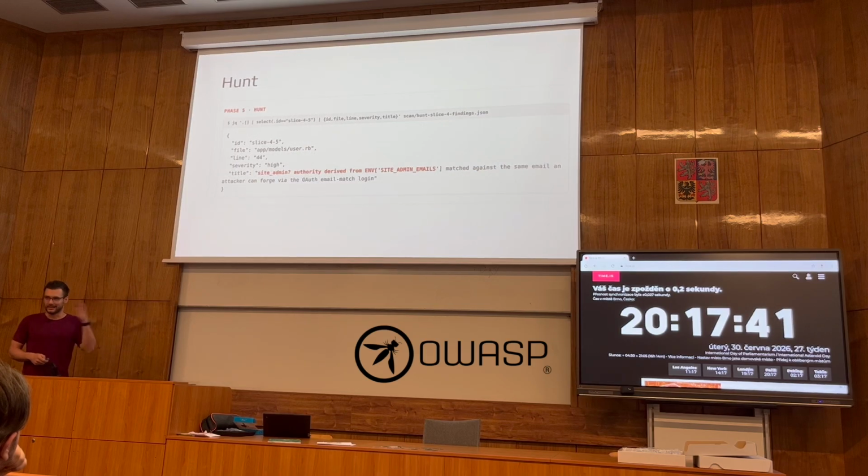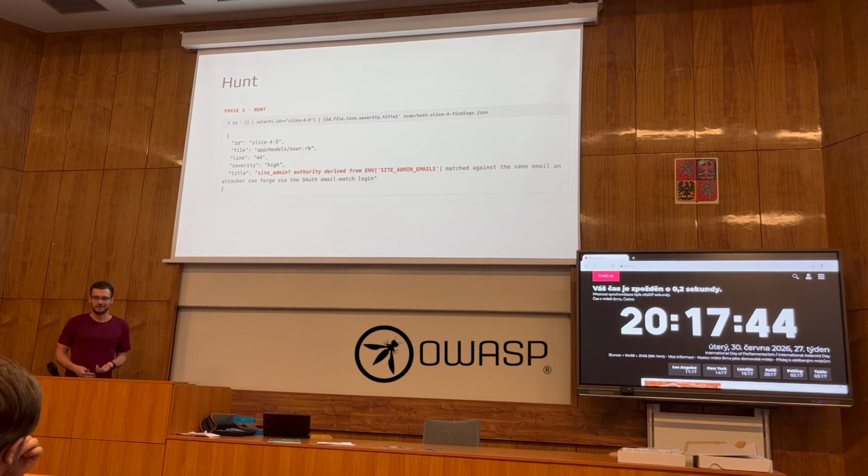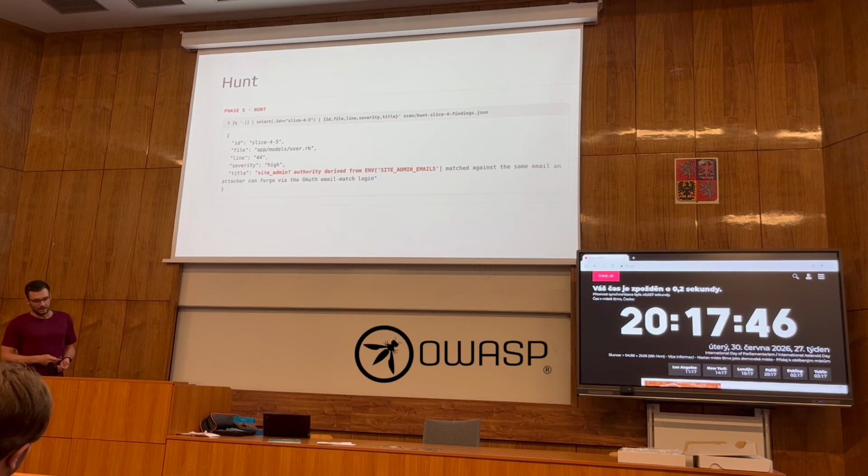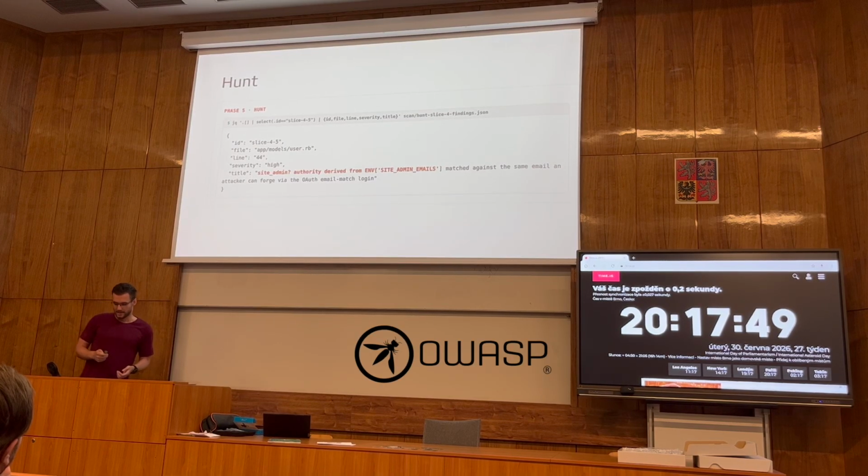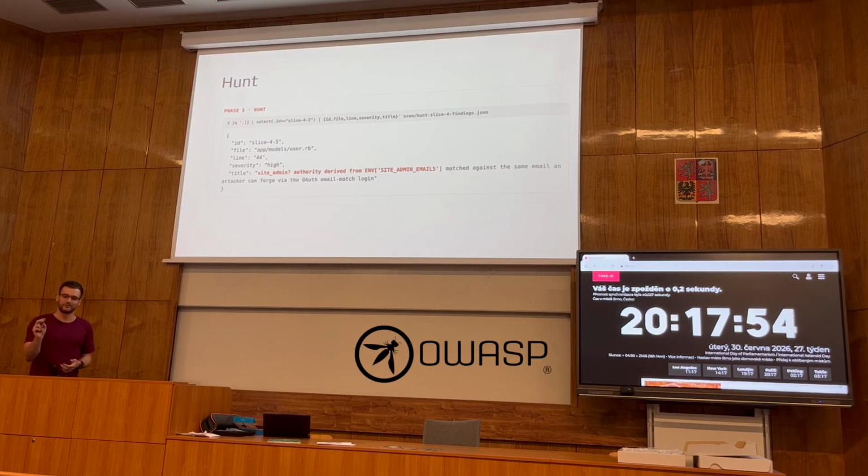And now let's get back to the email vulnerability. You can see in the hunt phase, so this is the one that goes really, really deep and tries to reference particular lines and files and everything. It says that the site admin is derived from this config option, and it's matched against the same email the attacker might be able to forge. And for now, it was thinking about forging it via OAuth email, which is not that practical.